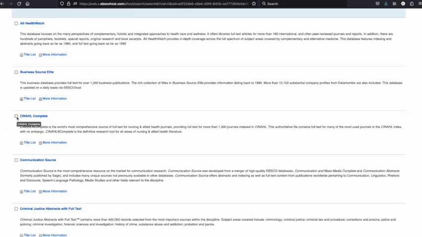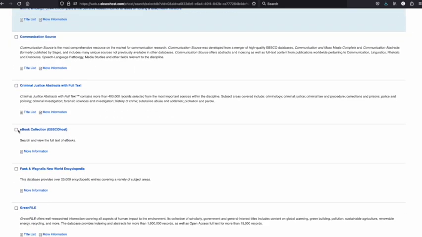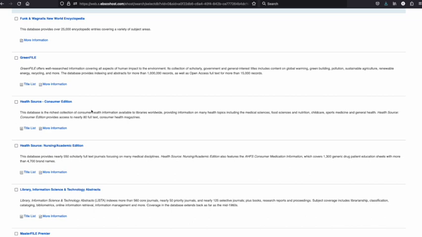I'm not going to explain these. They should be pretty obvious, but the CINAHL database, we'll move down through here. The ebook collection, so just full text of ebooks from EBSCOhost. Looking for Health Source. Now, Health Source, we have a consumer edition and a nursing and academic edition. We're going to use the nursing and academic edition here for obvious reasons, but also because we want specifically to relate as much as possible to nursing and academics because we are currently nursing academics.